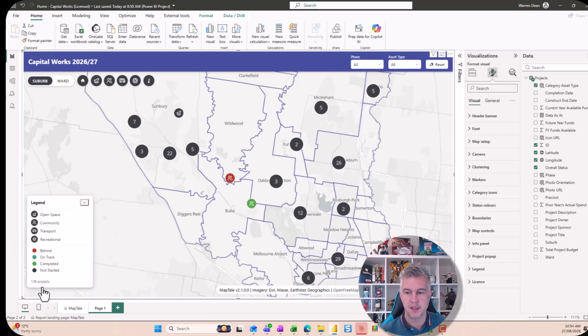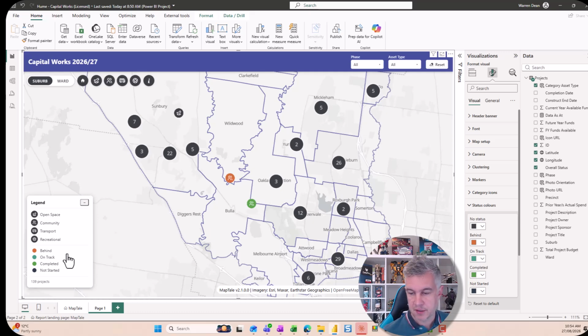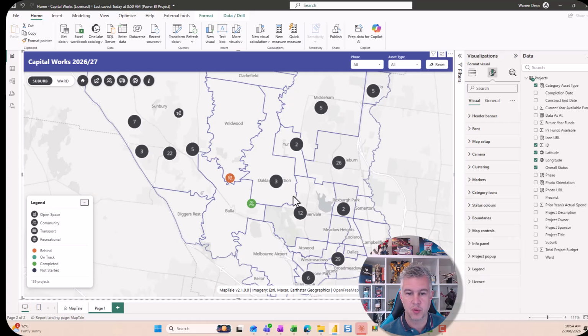In terms of the legend, we would look at the status colors. So if I wanted to change behind to an orange, you can see it will change that. So you can have multiple icons dependent on your data, however many icons you select. You can have multiple statuses or phases, and you can select them all in here.